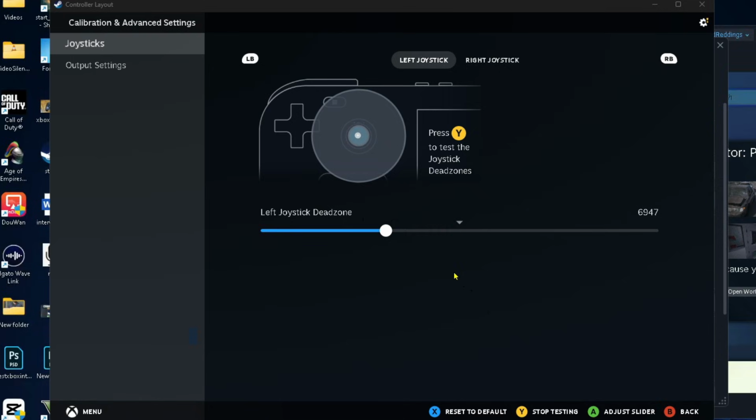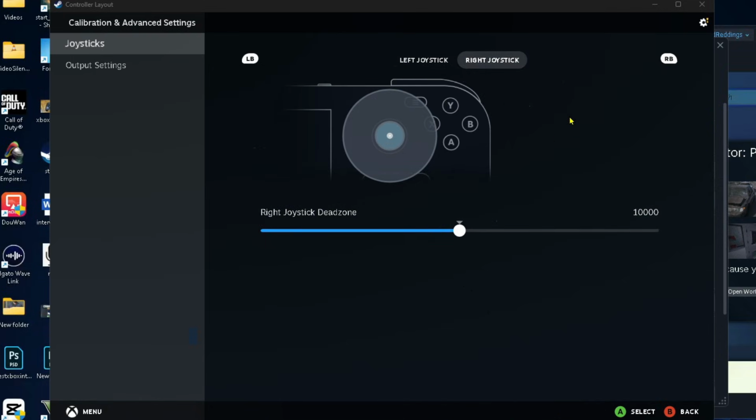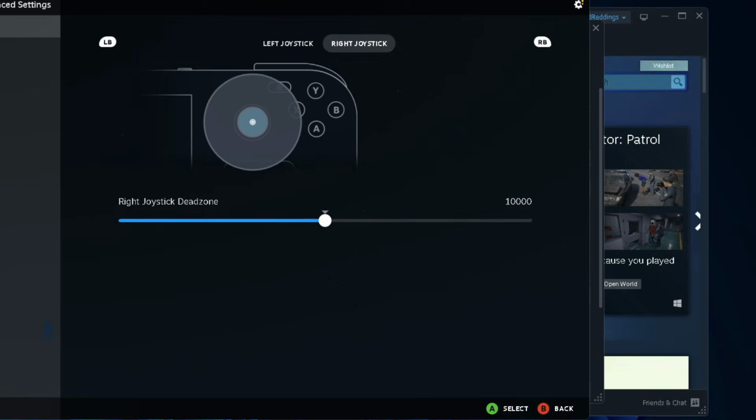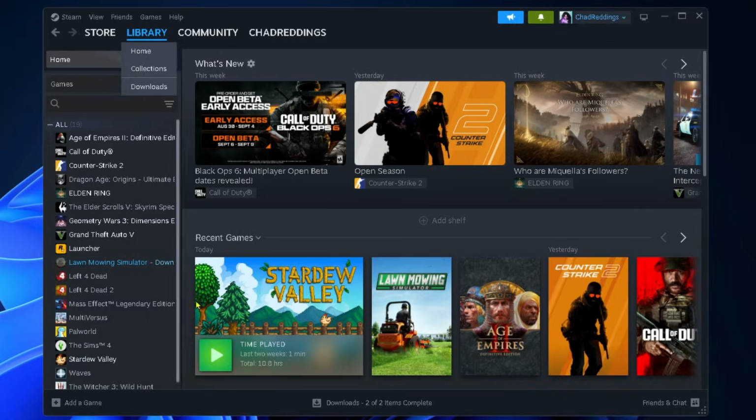Now, if you want to go back to default, just have a look at the bottom and you can do that. And you can also adjust the right joystick as well. So once you've done this, you can simply exit out of this section, and then you can close this out, and then you want to go to your game.